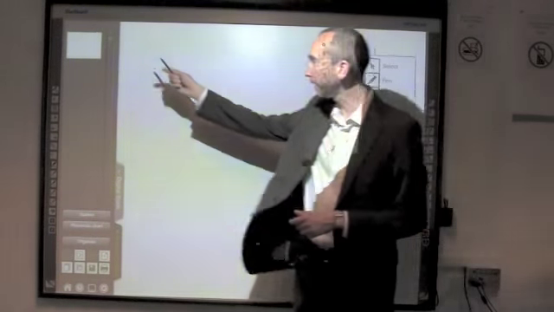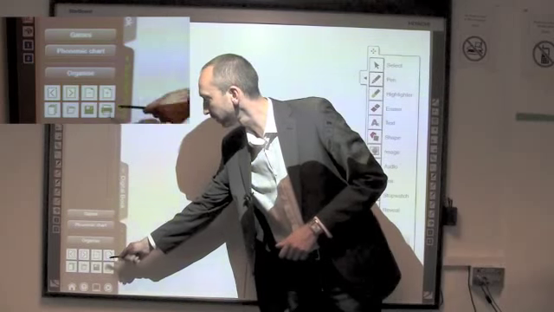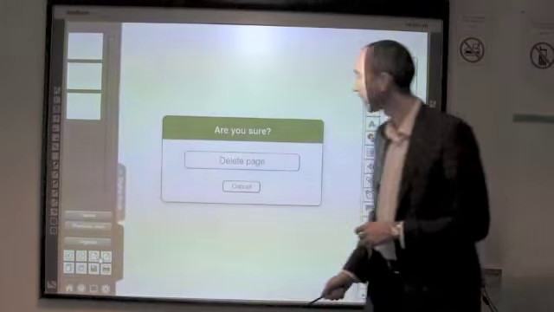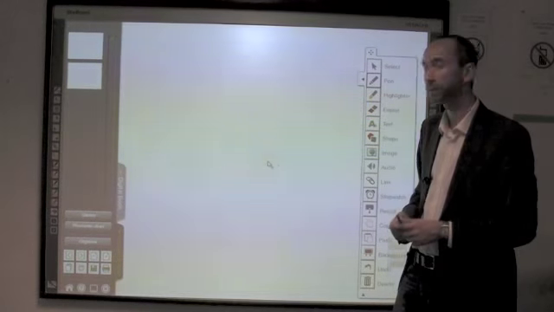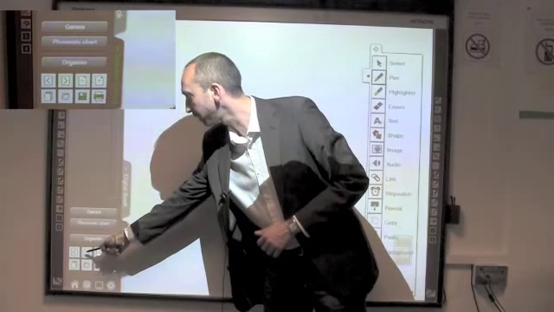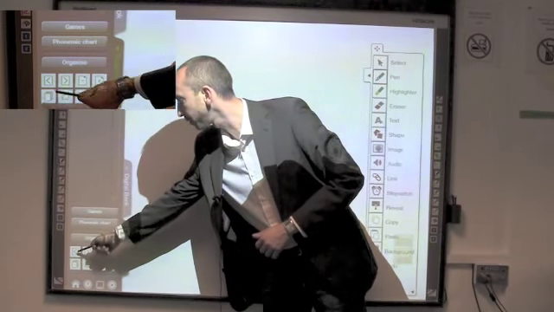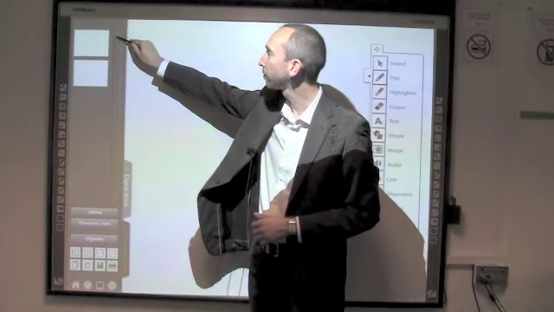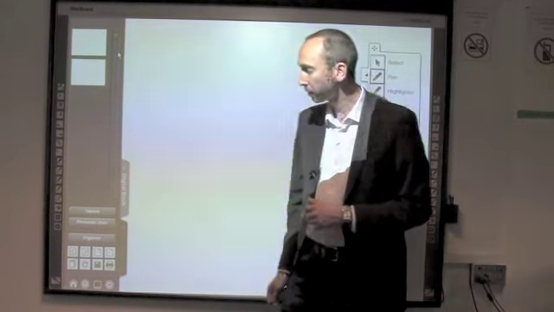To add extra pages, you just click on the plus, and to remove, you click on the minus, but obviously it checks whether you actually want to delete that page. Navigation is very similar to the digital book for the students. You can go back one page or forward one page, and you have the scroll that you can use here.